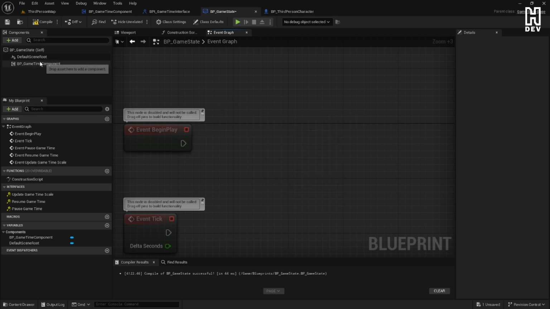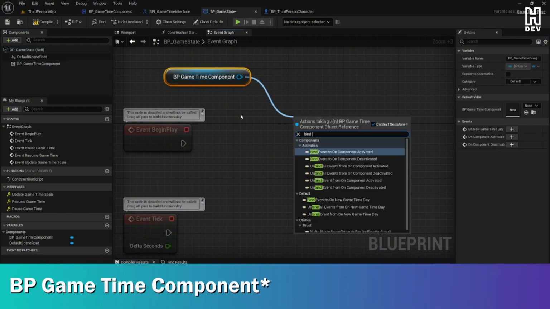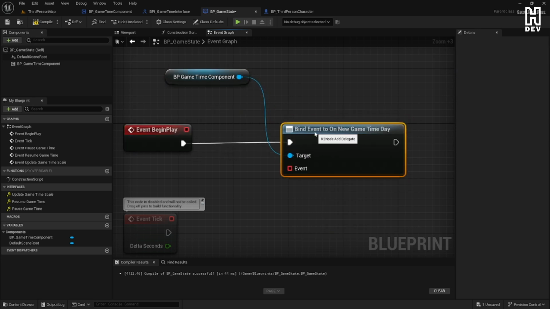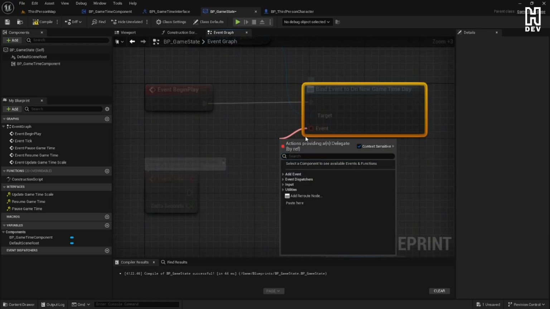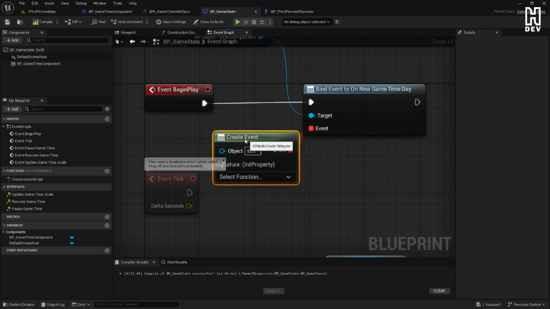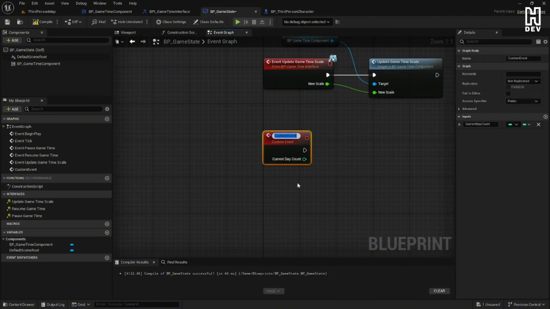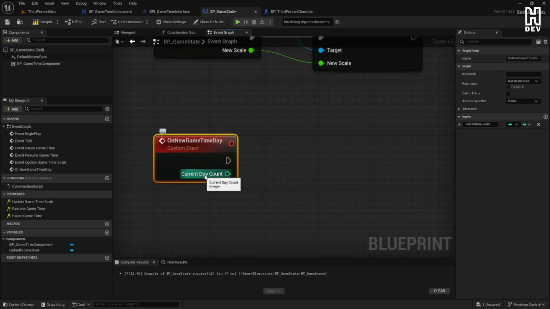We are going to go to our BP game state component, click and drag that. We're going to say bind to on new game time day. This is going to allow us to respond to this event when it gets fired with a custom event. So off the red event pin, we're going to say create event. Here, we're going to say select function, and we're going to say create matching event. And down here, we're going to say on new game time day. And you can see it created an input for us, which is our current day count.